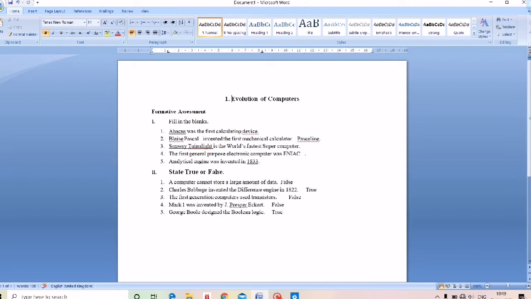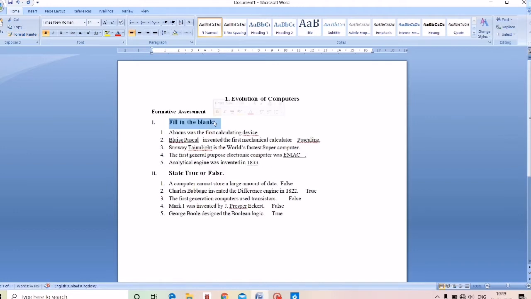The same way I'll do it for the name Filling the Blanks. So this is my Evolution of a Computer. I'll copy it using Ctrl plus C. I'll go and click on the Format Painter. My cursor changes to the brush. Then I'll select the Filling the Blanks option and just click on it. When I release it, I get Times New Roman, size 14. Understood, students?